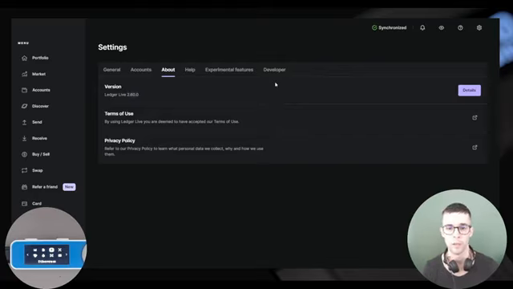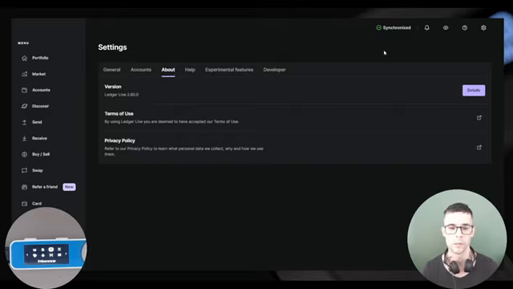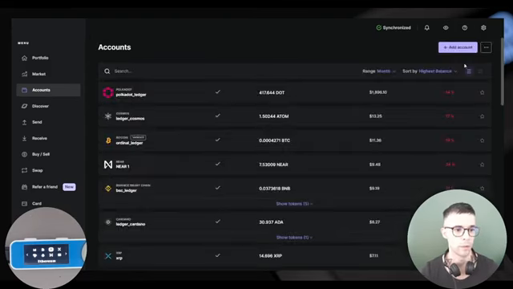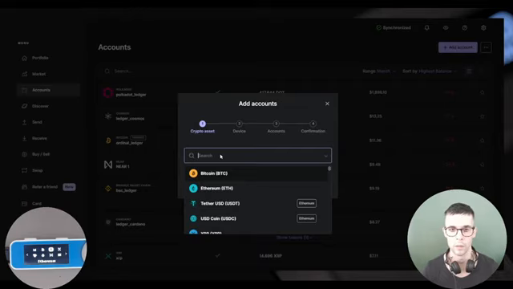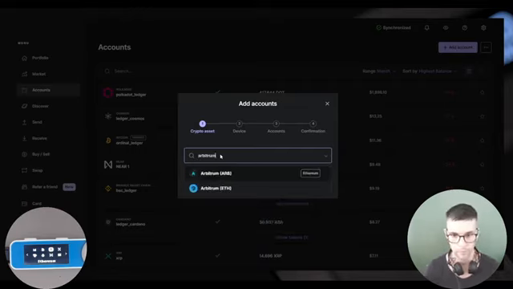If you have an older version, then I would recommend to go on the Ledger website and download the latest version of Ledger Live. Okay, so let's start with adding an Arbitrum account to Ledger Live. So I want to go into the account section here and click Add Account. In this little search bar here, I can type Arbitrum. You can see here I've got two options.